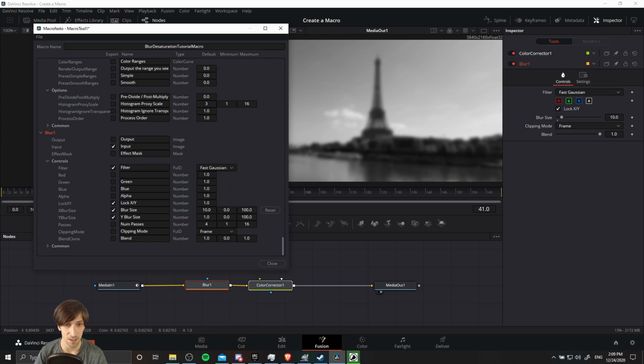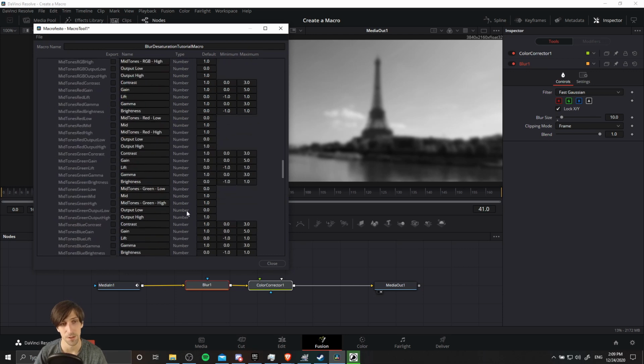And you can also see that they'll put the default values in here. So as it's set up right here, our blur size for X is set to 10 by default. Because X and Y are locked together, that 10 is also going to apply to the Y blur size. Just in case though, I guess we could change the value there to be 10. I think that's a little bit more appropriate. And that should pretty much be everything we need to expose for the macro.